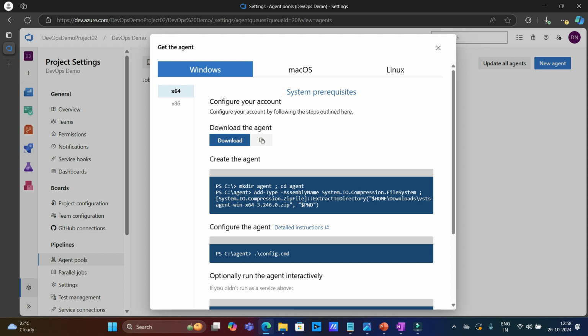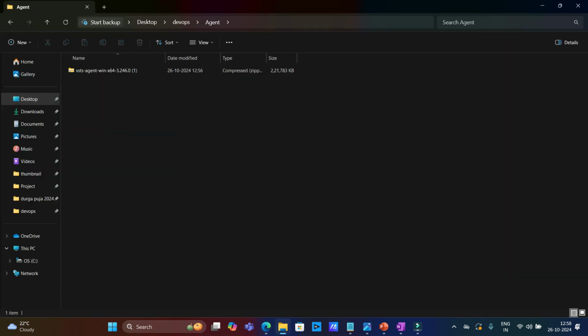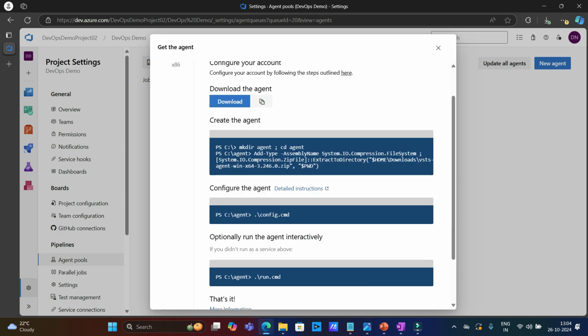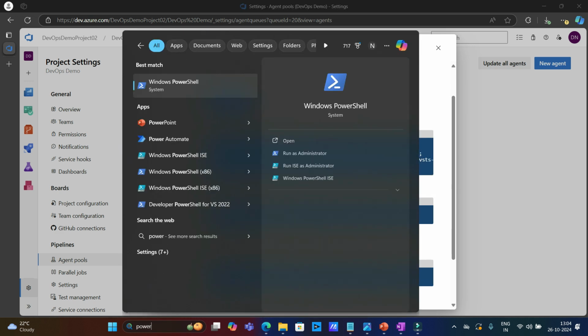As soon as I click on the download option, the agent will start getting downloaded in my local system. Now we will wait for a couple of minutes in order to get it downloaded. Now you can see I have downloaded the agent in my local. Now what we have to do, first of all, we have to create the agent. Then we have to run the agent. So we will follow the same instructions which have been provided by Microsoft. So first of all, we will access Windows PowerShell.